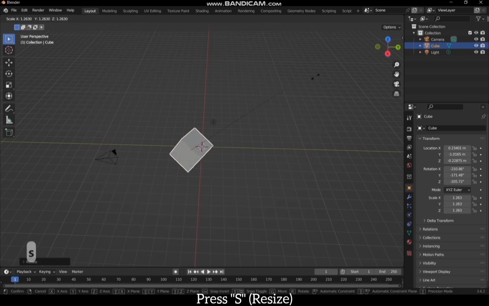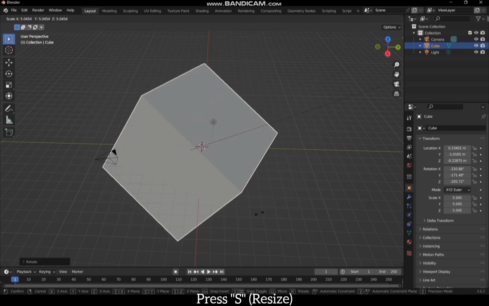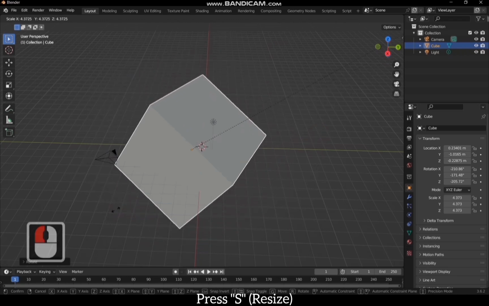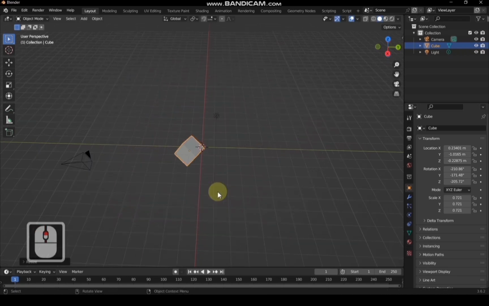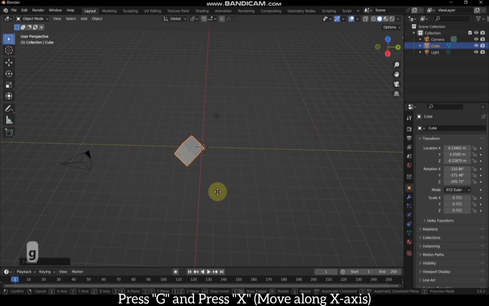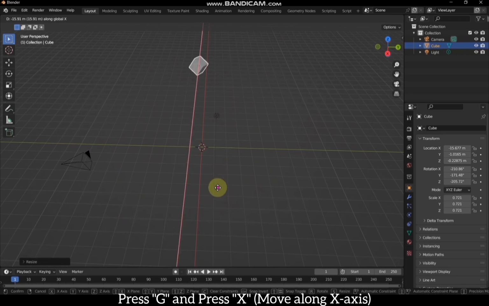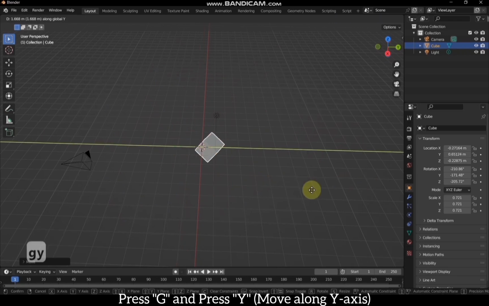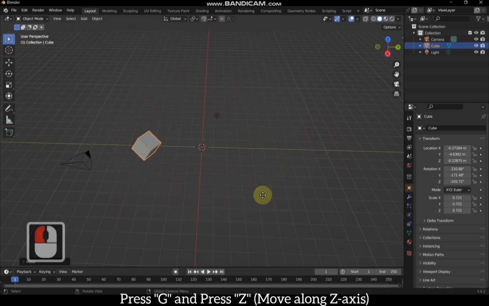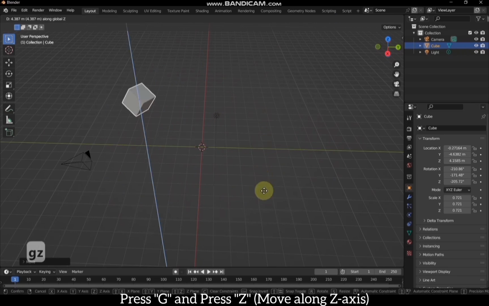Now, we will move on to resizing. To change the cube's size, press S, which lets us scale it up or down. To make adjustments along specific axes, press G followed by X to move along the x-axis, G and Y for the y-axis, and similarly G and Z to align with the z-axis.